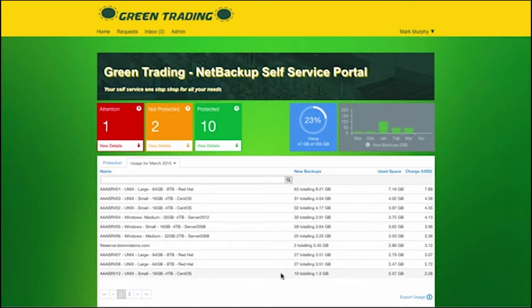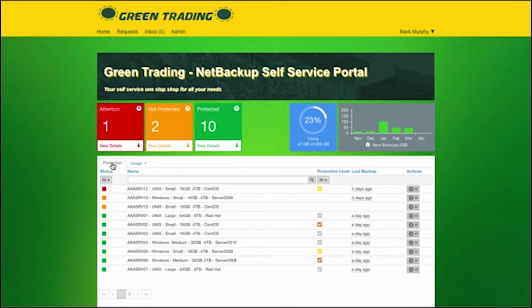All this information can be exported down here via the export usage, and if you want to view other months you can just click up here and go and have a look at another month if you wish. Okay, let's go back to the first tab.